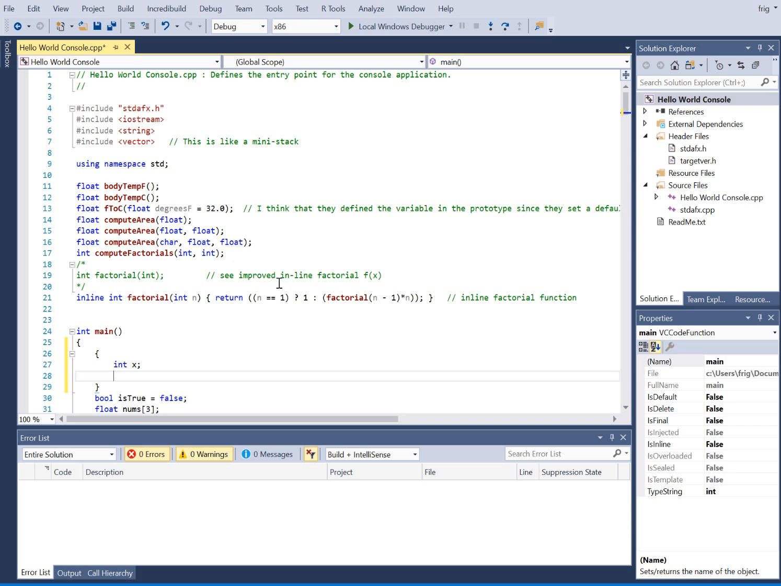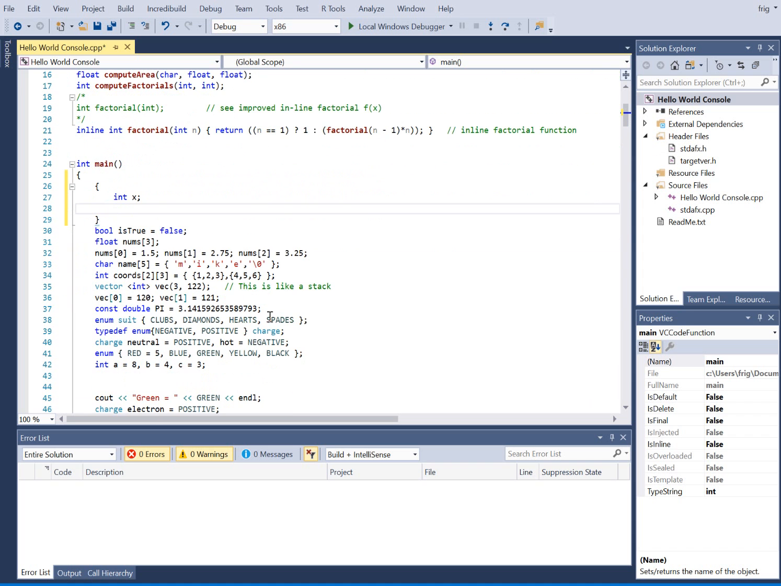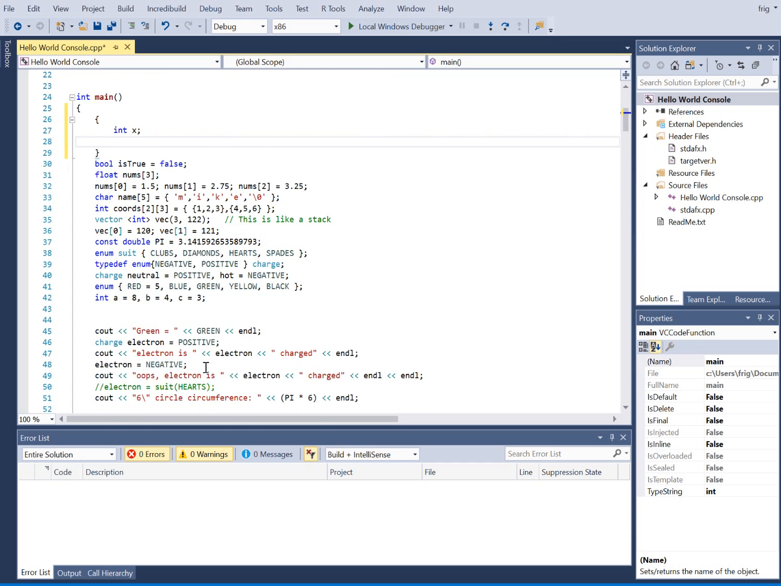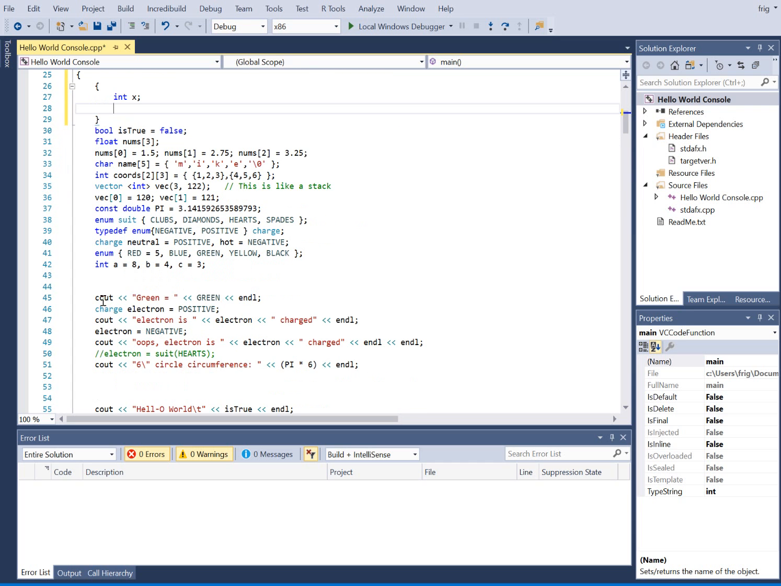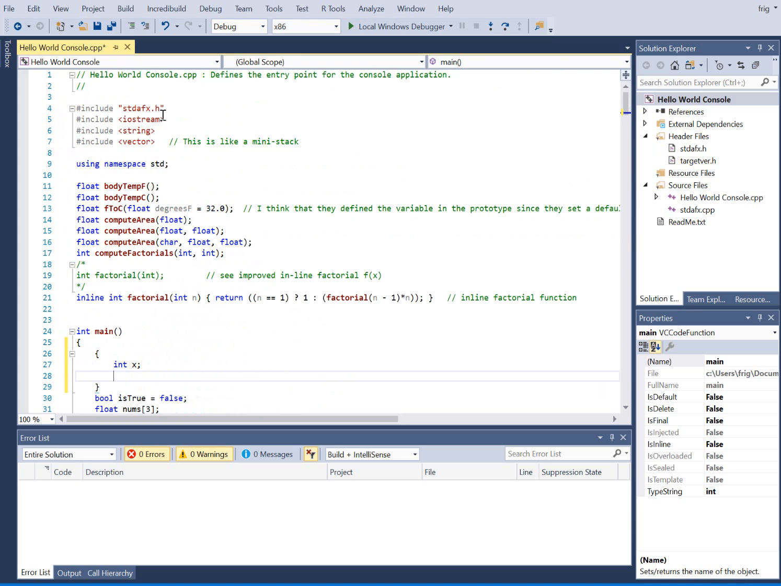And let's see, return is a function in the C library. See if we can find any here. This is pure C right there. Cout. Cout is a great example of a function that's part of a library. It's in the IOStream library, I believe.